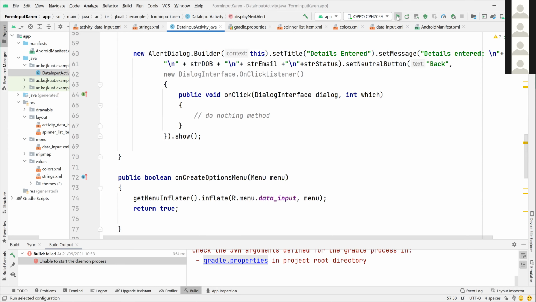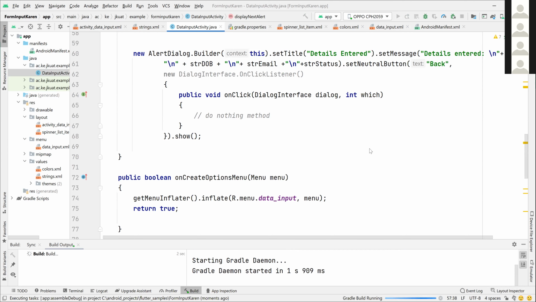Run your app and check whether you have a problem. If you have a problem, correct it fast. Mine seems to be having a problem with the demo. Let me start it again.